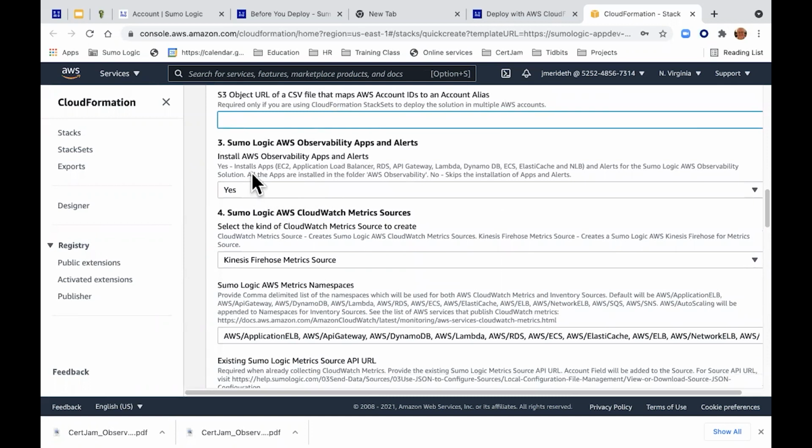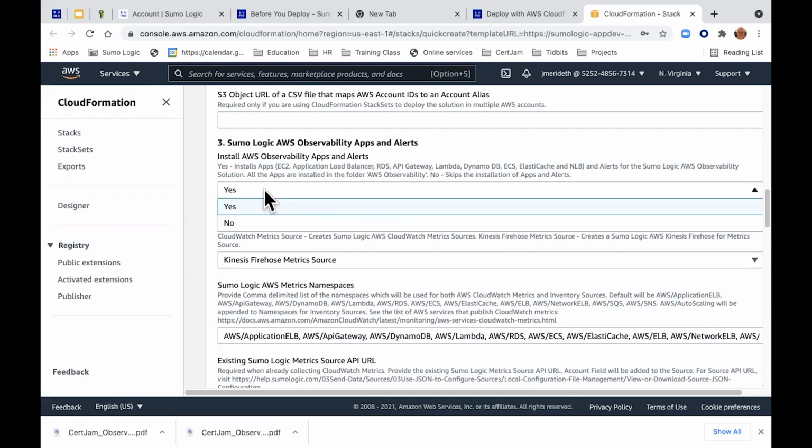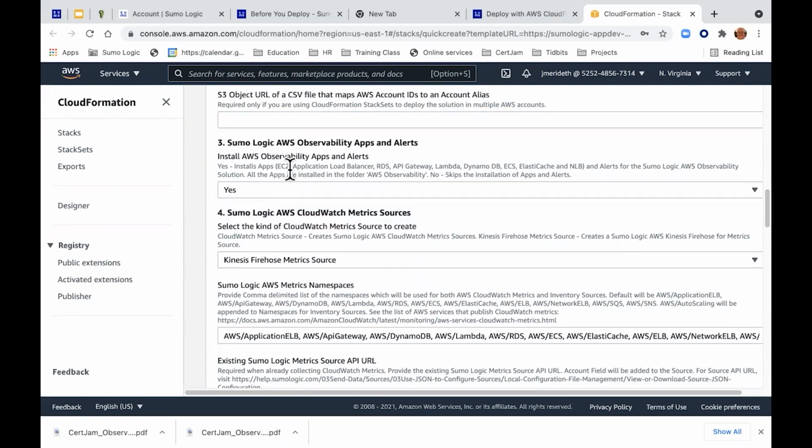And then we're basically going to go through here and it says, do I want to install the AWS Observability apps and alerts? Yes or no? I'm going to install it. Sure, that's the reason we're doing this. We're installing the AWS Observability apps and alerts to Sumo Logic.